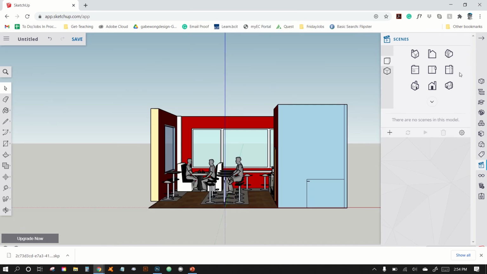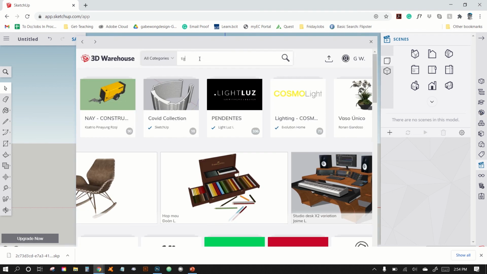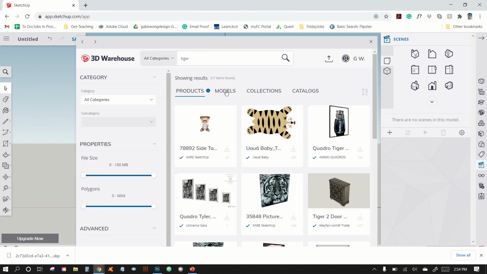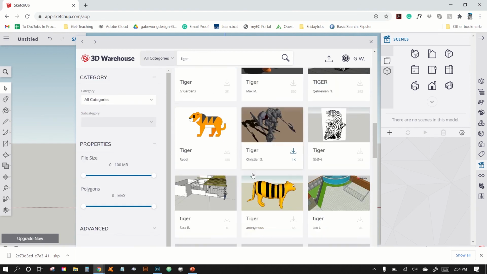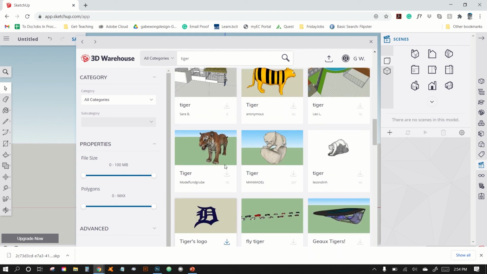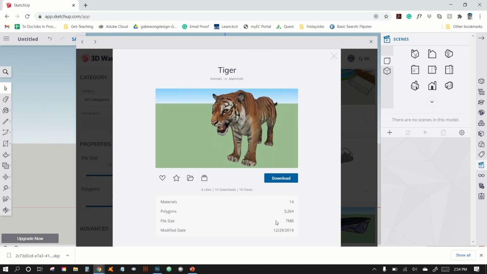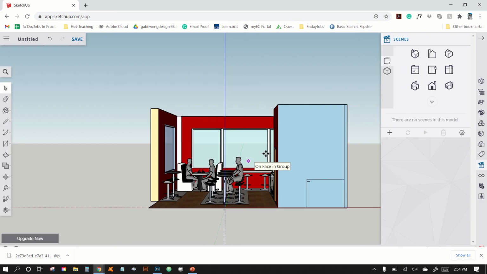All right, so let's insert the fantastical element now. So let's go for a tiger, some sort of large cat. So let's go into here. I'll search for tiger, and let's just look through the models. I don't want anything too big, but let's see. Something that'll be helpful. Let's choose this one. This one looks all right. It's a little bit bigger, but there's not so many polygons, so I guess that would be fine. So I'll just hit download again, and then it says it's a pretty big model, but it'll be fine.